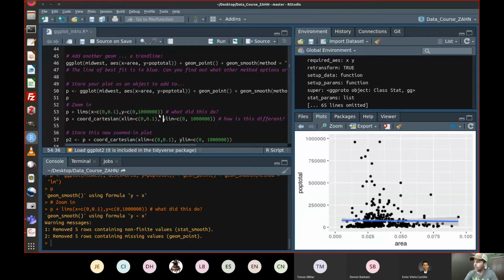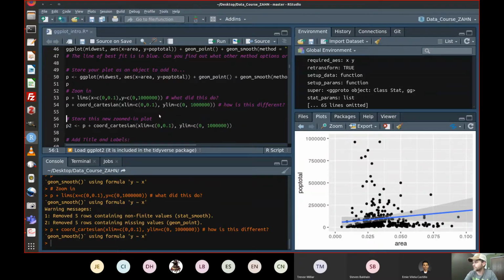Okay. What about this one? p plus coord_cartesian, xlim is that, ylim is that. Looks pretty much exactly the same. How is it different? I'm going to just go back and forth between these two plots. You can do the same thing with these little arrows here.